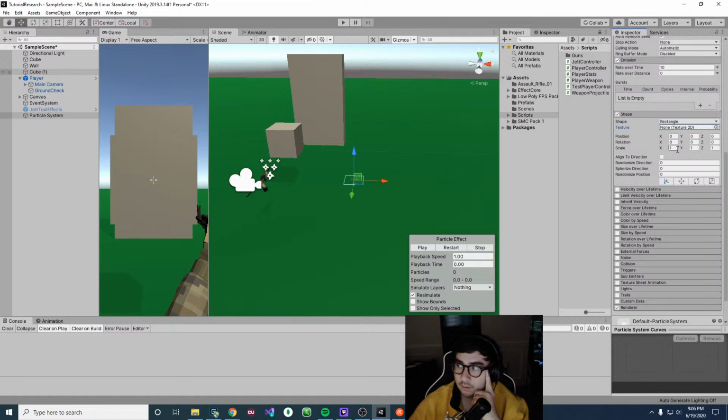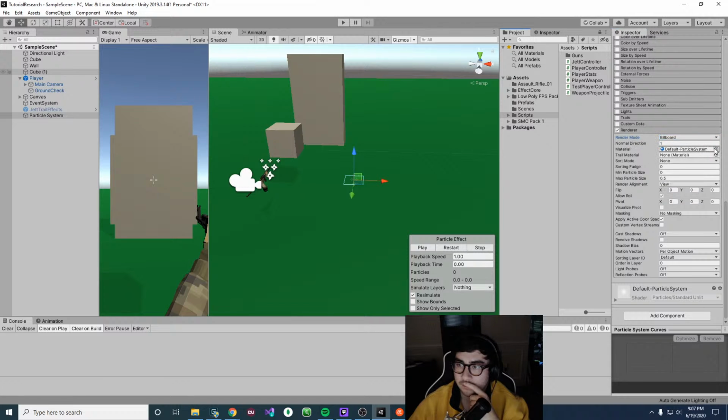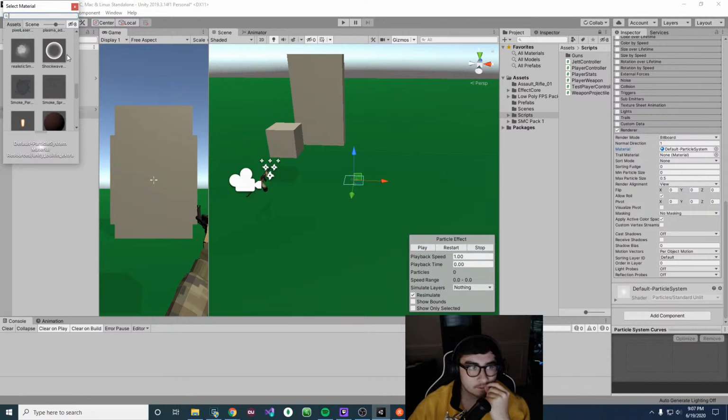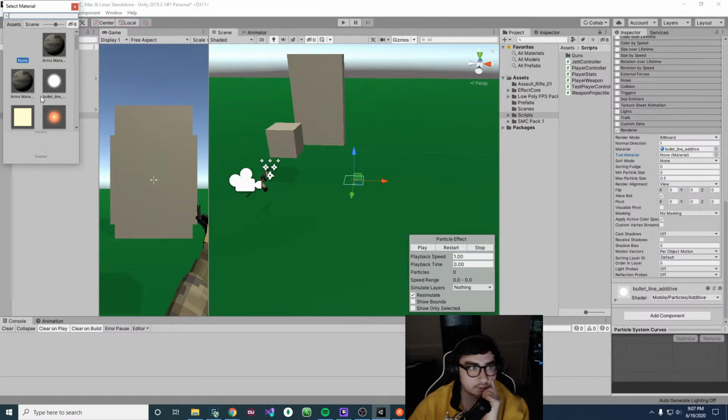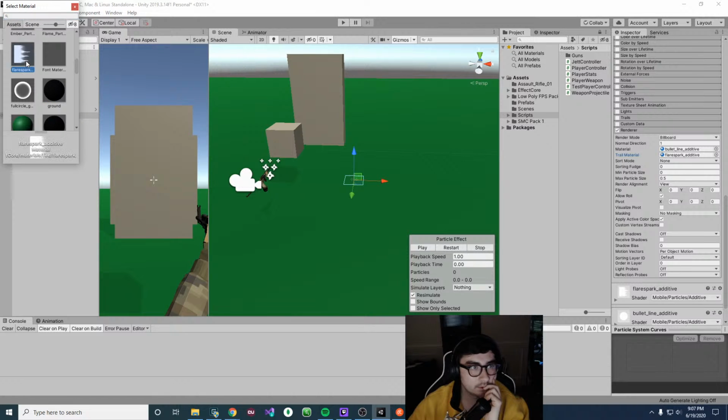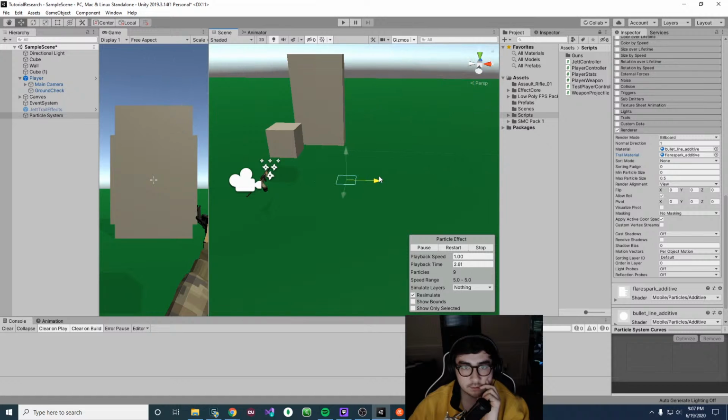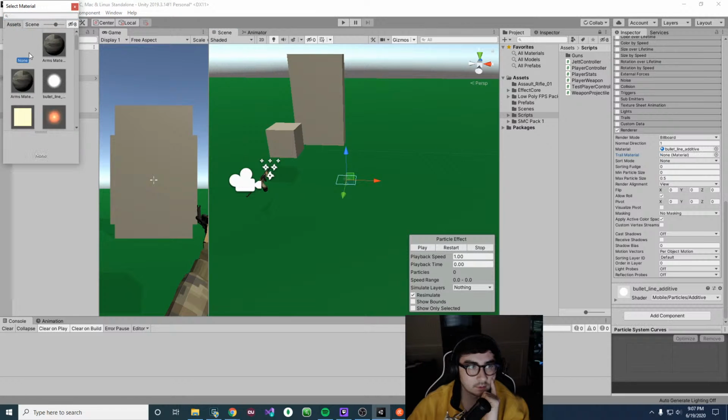Scale 1:1:1. See, render billboard. Okay. Material default particle system. Is there something that looks like a line that I already have, so I don't have to... bullet line additive? Oh, trail material? What is that? Bullet glow. Just use this. What is trail material? Material trail. Okay, if I go like this.